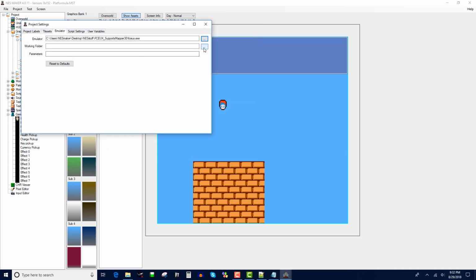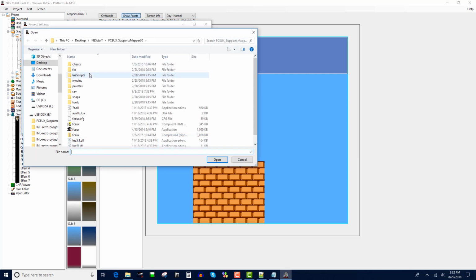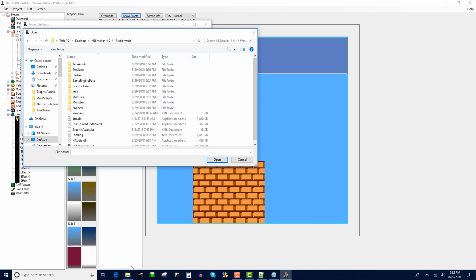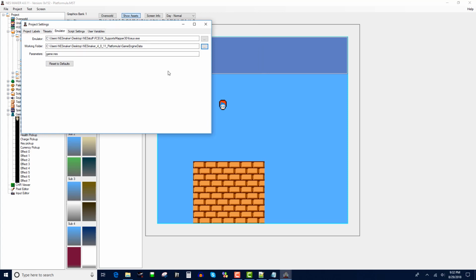And now I have to navigate to the game file that this is going to use. So I'm going to desktop, Platformula, game engine data. This is the folder that holds all the stuff for your game, and I need to tell it to load game.nes. And you'll see, if you happen to be trying to do this and you don't see game.nes, some people have run into this problem.